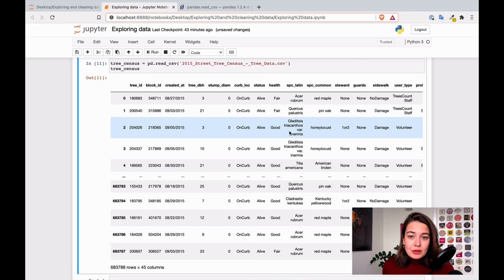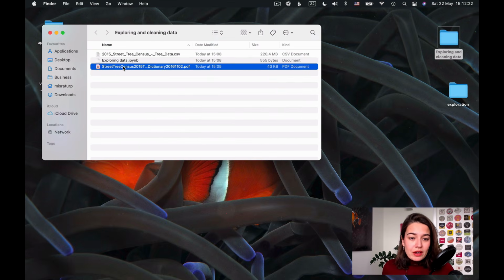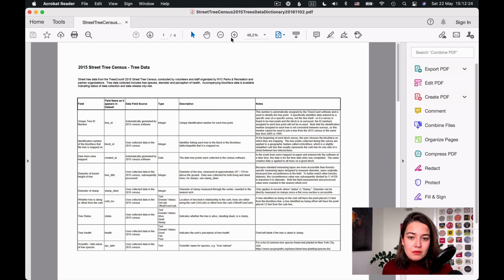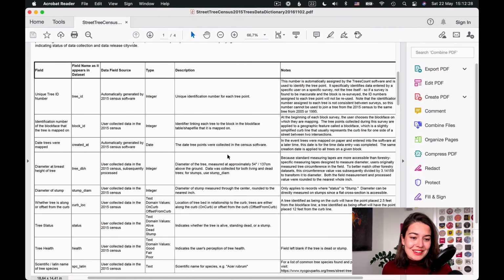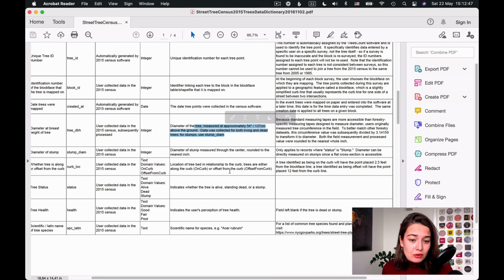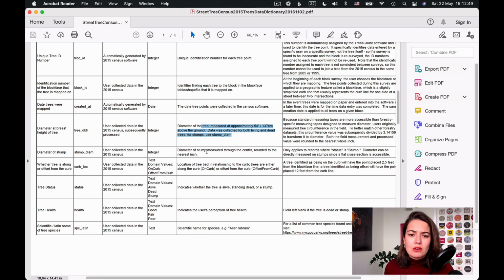So to understand what these things are, as I said, we have the file with us here. Very tiny font size, but at least we can understand what things are. So for example, tree DBH apparently is the diameter at breast height of the tree. So I guess the breast height of a person. Diameter of the tree measured approximately 137 centimeters above the ground. Okay, that's cool. Diameter of the stump. I don't really know what a stump is.